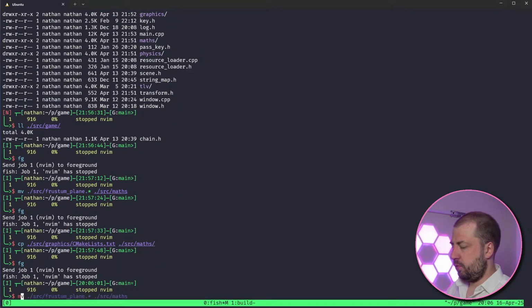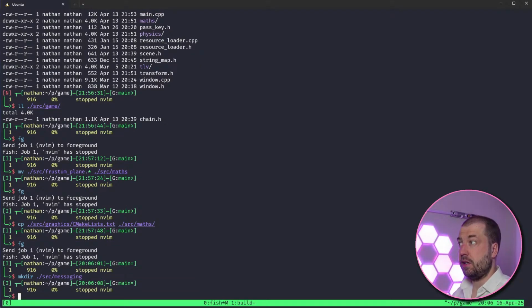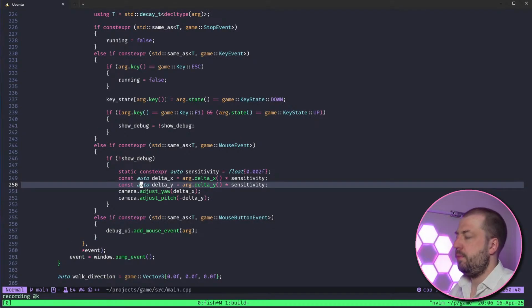So I definitely want to try and keep the code a little bit tidy as we go along. So I'm going to start off with a source messaging directory. That seems like a good place to start. And then what I'm probably going to do is build out a bunch of, this is how I think about things like interfaces, a bunch of header files.